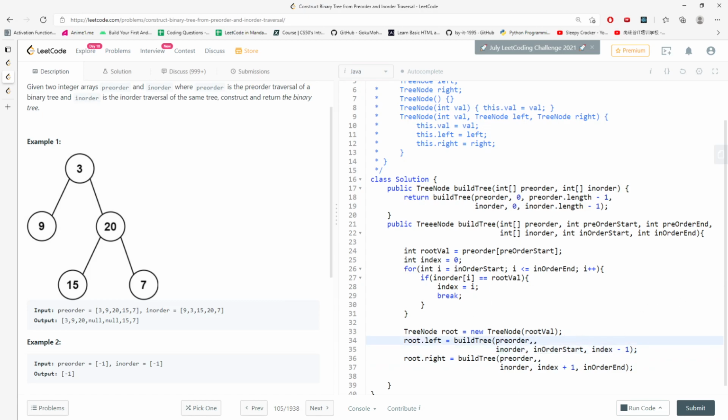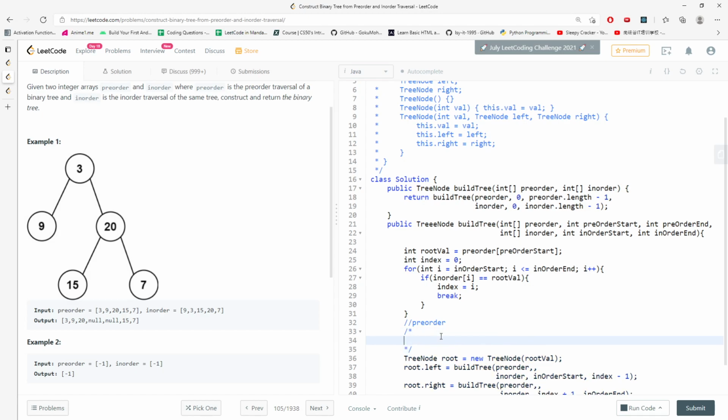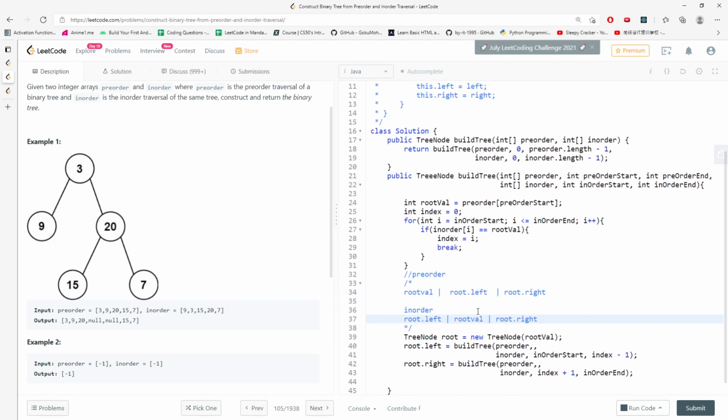So I just closed the picture, but the preorder is like this. You have the root val, and then after that is root dot left, after that is root dot right. And inorder is simple: root dot left first, root val, and root dot right. This is how you do it, right? So we already know the root value, so we can actually know the size of the root dot left. How do you actually do it?